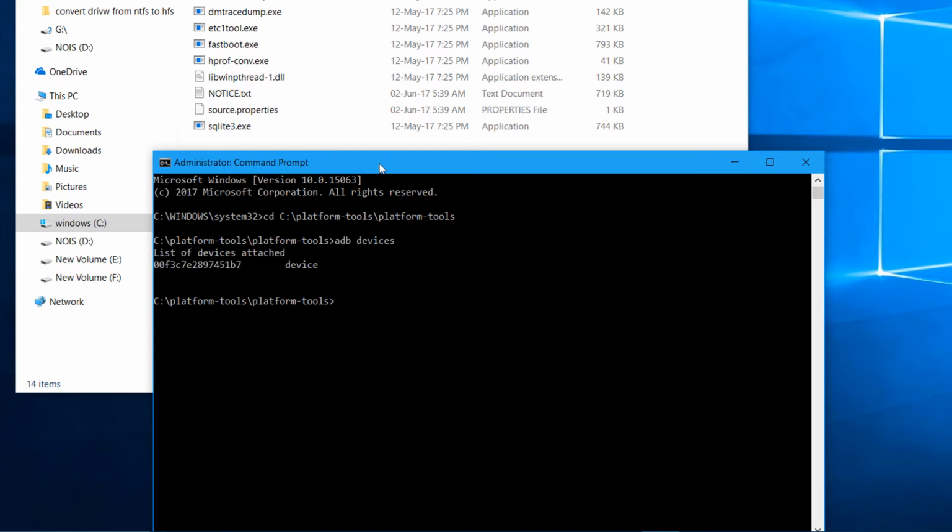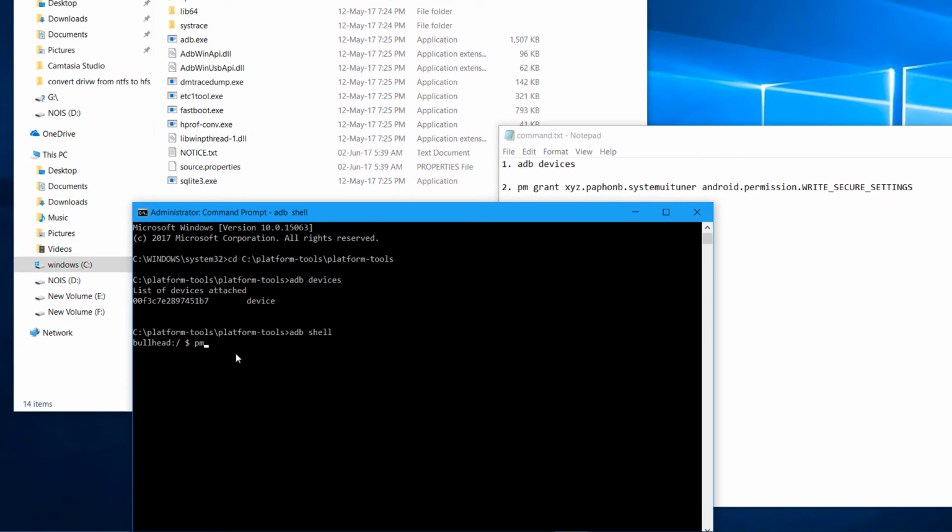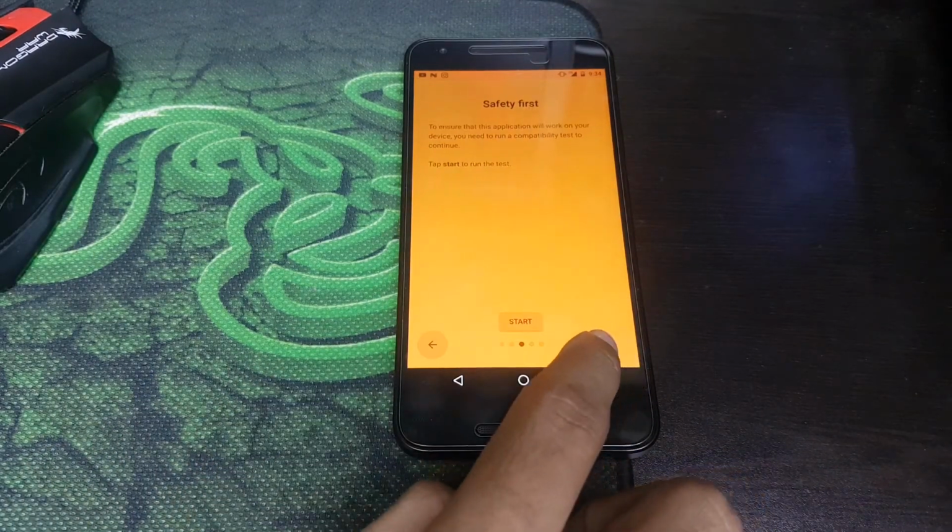Now you have to type a command, that is adb shell. Now inside you have to type this command, and you can find this command in the link in the description below, that is pm grant xyz.paphonb.systemuituner.android.permission.WRITE_SECURE_SETTINGS. Then hit enter, and then you are done. This is the only initial process where you'll need your PC if you have a non-rooted device. And now you will have all the access to your app.